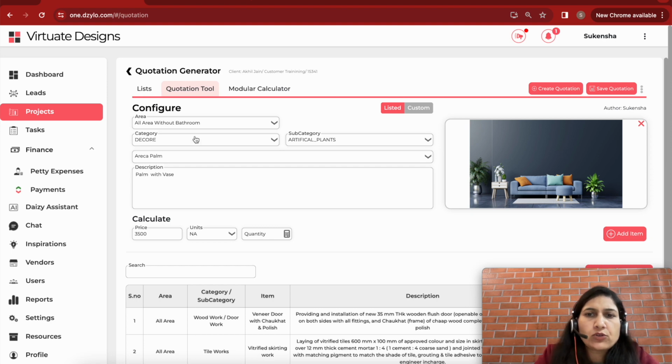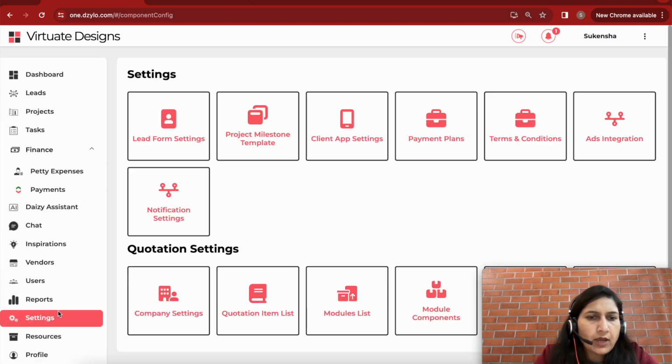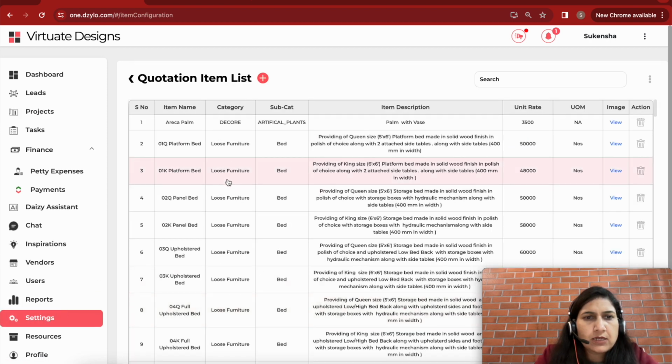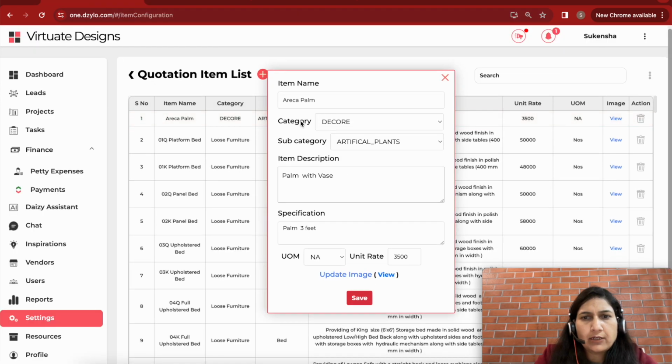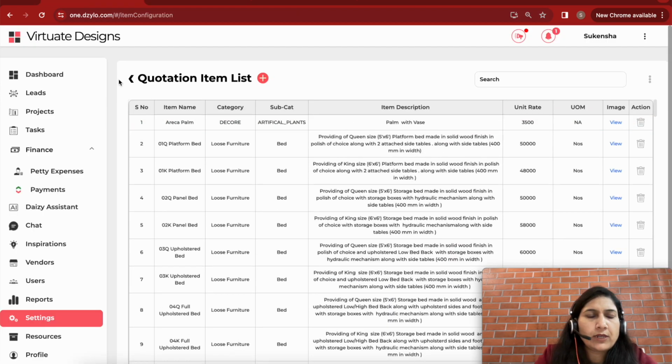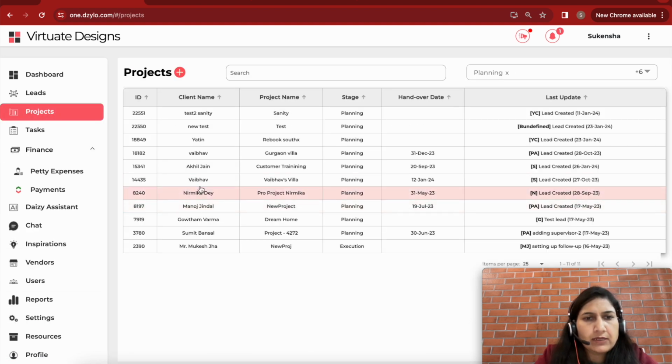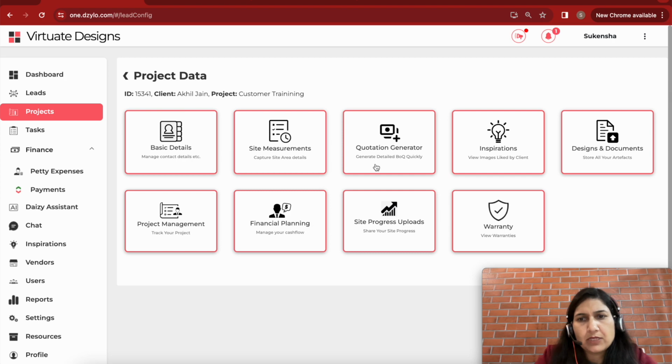So for the future also, whenever you are creating a quotation, you can keep adding or populating your master list from here. And if I go back to the settings and I go here, you see the areca palm has been added here. Okay, you can come here, you can also edit this particular item from here as well, but it also helps you define any new item while creating a quotation and populating your master lists.